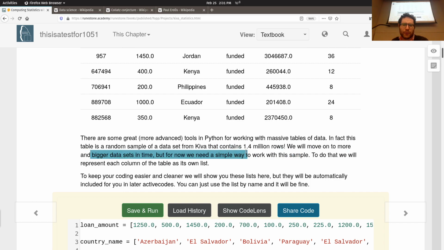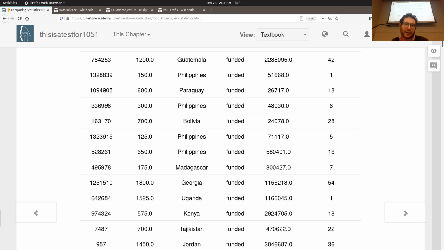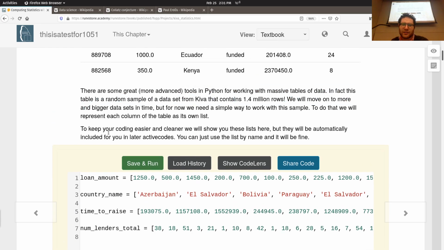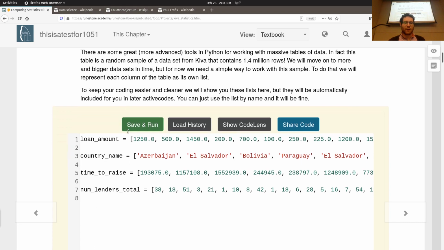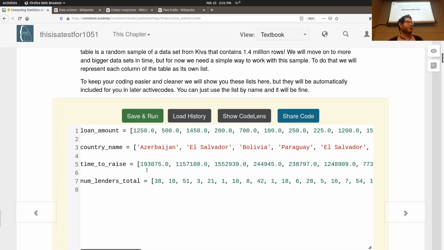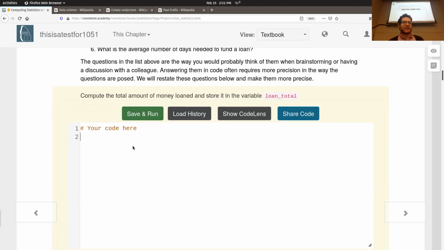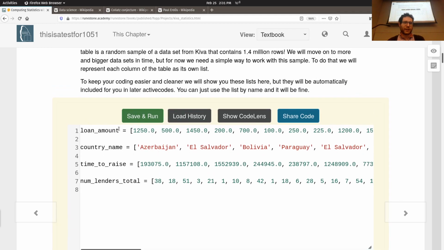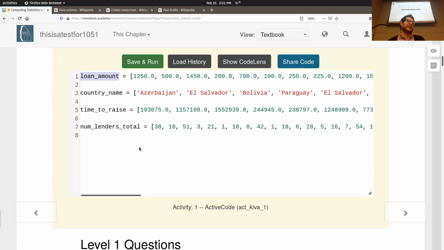They have 1.4 million rows as opposed to, I guess this is maybe 30 or 50, just glancing at it. So to keep your coding easier and cleaner, they put it all into lists. And they're all listed here, but even though they're not listed in anything over here, I can still use them, just to keep everything clean and easy to read.